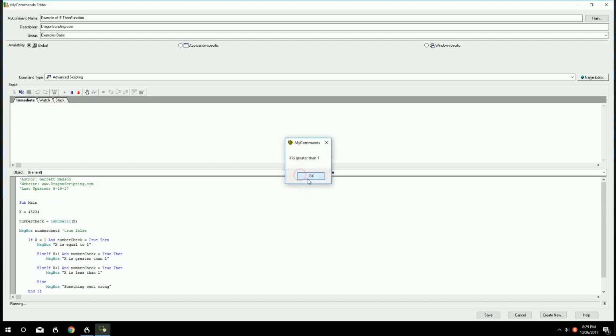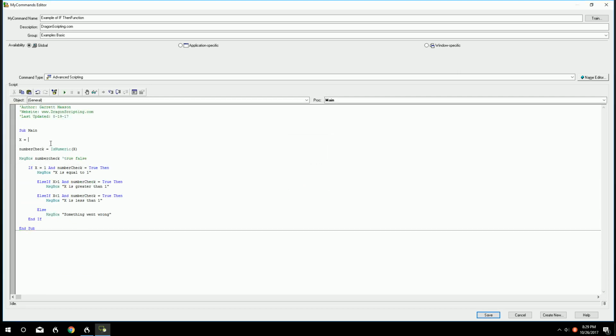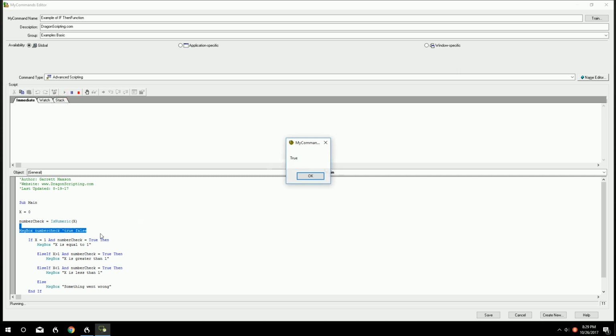It's true, and then it is greater than 1, and then we can go back and we can say 0. And then that is going to go through, and it's still a number, but it's less than 1. So x is less than 1 now. So that's this else if. It skips over these ones, but it still stays in here because we're looking to evaluate it.